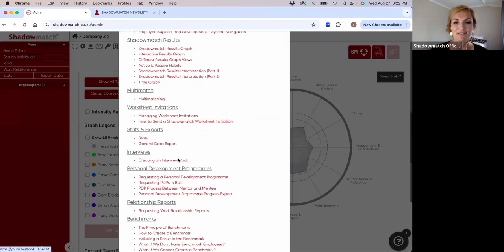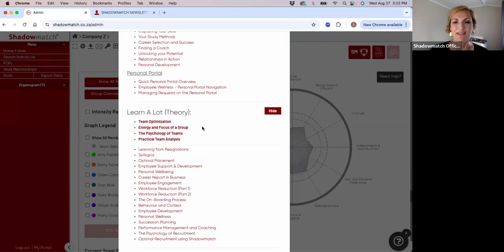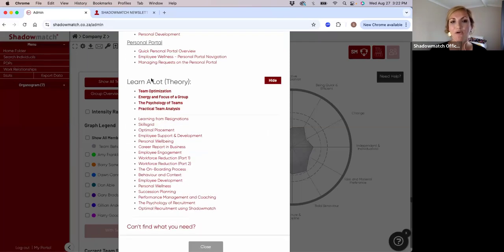And then I want to just scroll to the very bottom so that you can see. There's even theory, if you are really curious and you want to learn a lot, so you don't just want the basics, you don't just want the short version, tell me the in-depth, full learning version. There's a learn a lot section that has previous webinars and sessions around specific topics, something like personal wellness or optimal placement or succession planning, each focusing on a specific concept and discussing that in detail, usually the theory and the practical element on the system in one session.